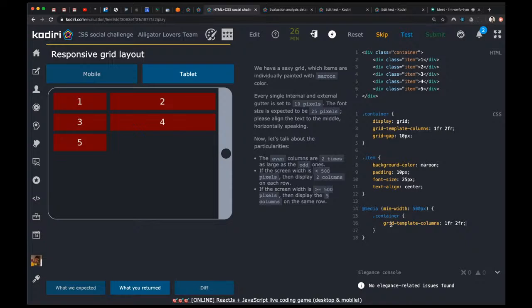Let's see if it works. Awesome. Yeah, that works fine. Questions?